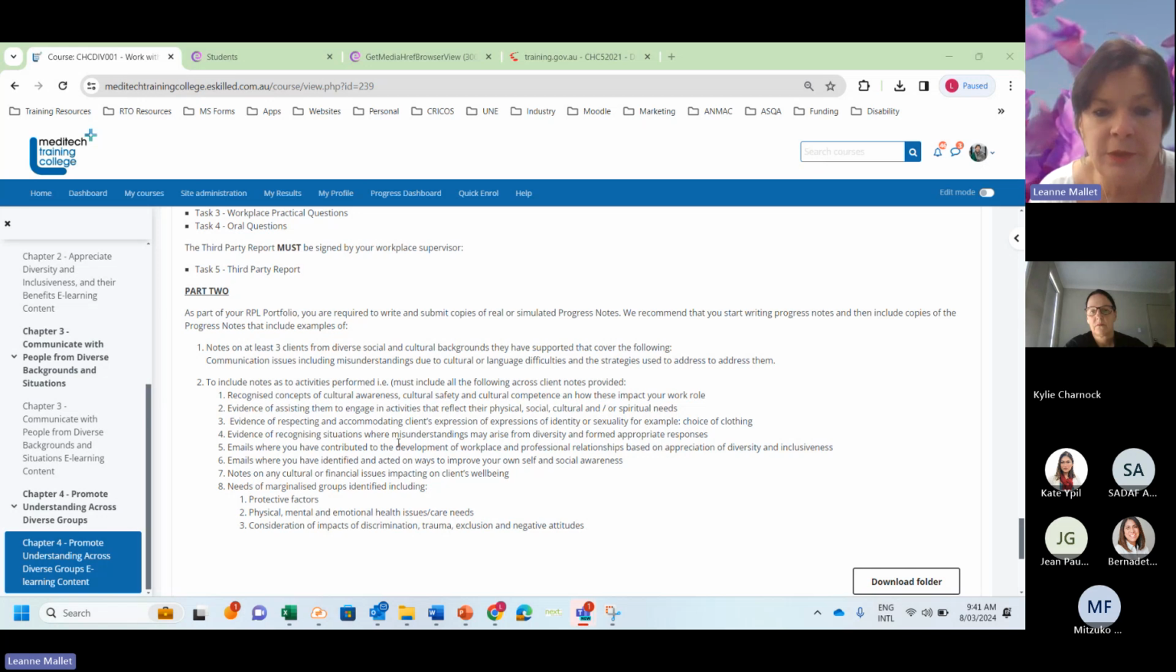Then you need evidence where you have contributed to the development of workplace and professional relationships. I missed one, I think. Evidence of recognising situations where misunderstandings may arise from diversity and formed appropriate responses. Perhaps you had a gay client last week going on about Mardi Gras and you were uncomfortable talking about it, okay, but you didn't show that discomfort and just accepted them and you said, good on you, have a great time, okay?